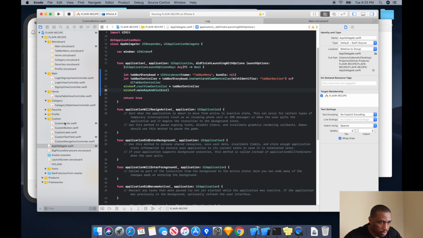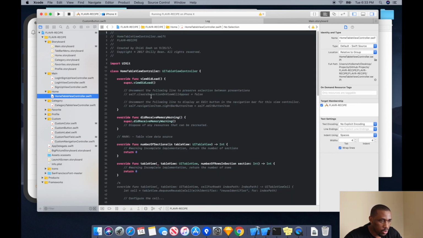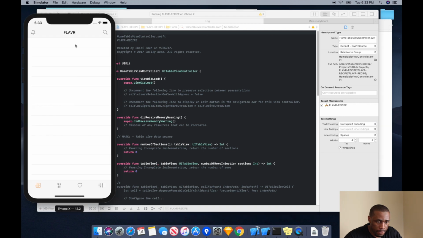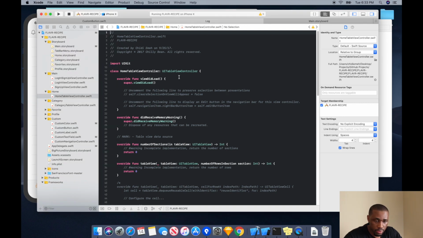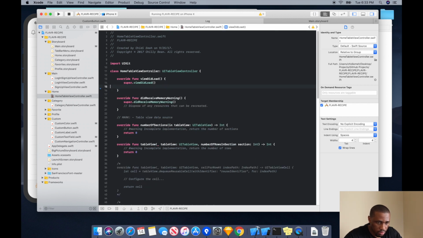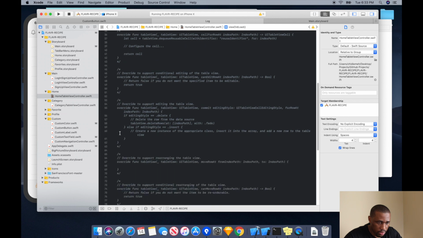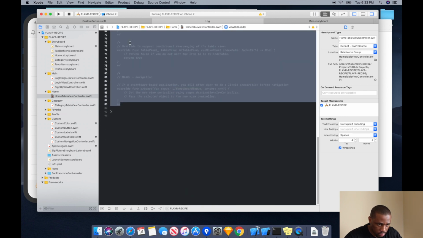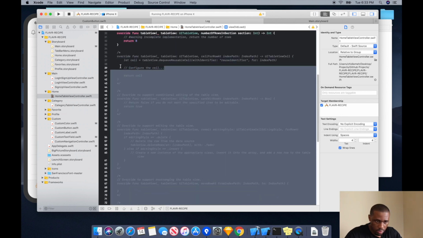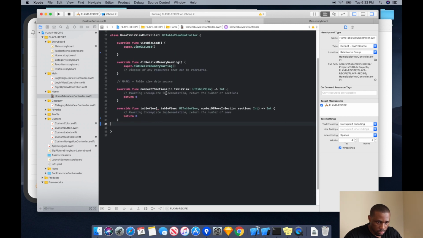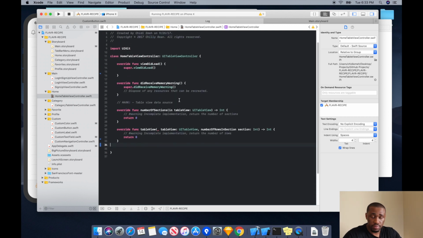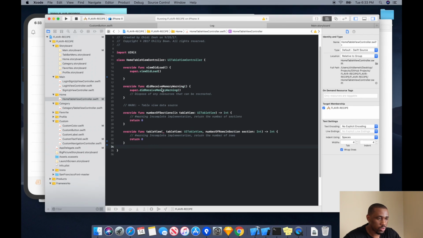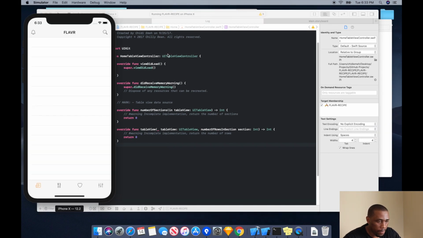So this is the home table view controller, right? It has a table view inside. So first of all, let me clear all these things here. This is very old code, so you might not see all the settings when you create it in the new Xcode. So this is where we're going to be working, this home table view controller.